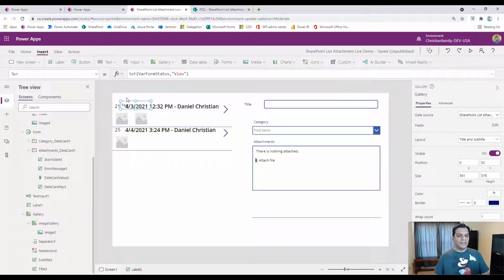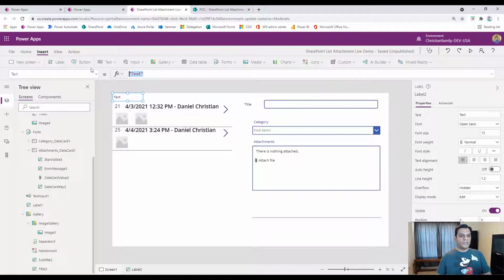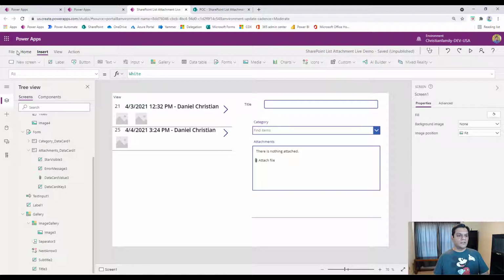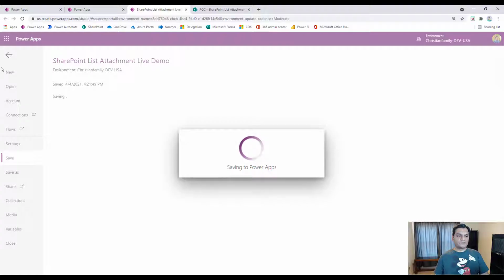In fact, while I'm thinking about it, let me go ahead and actually put a variable here, a label, and so we can actually see the value of what's going on. And I'm just going ahead and changing the text to view because we are just viewing it purposes. This is also a good time to go ahead and save it.